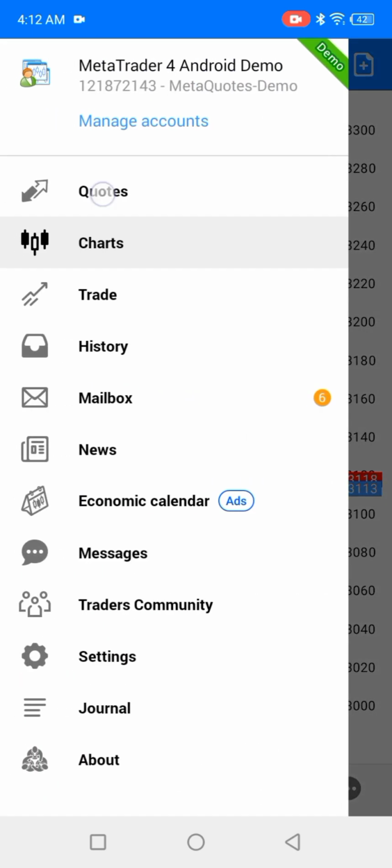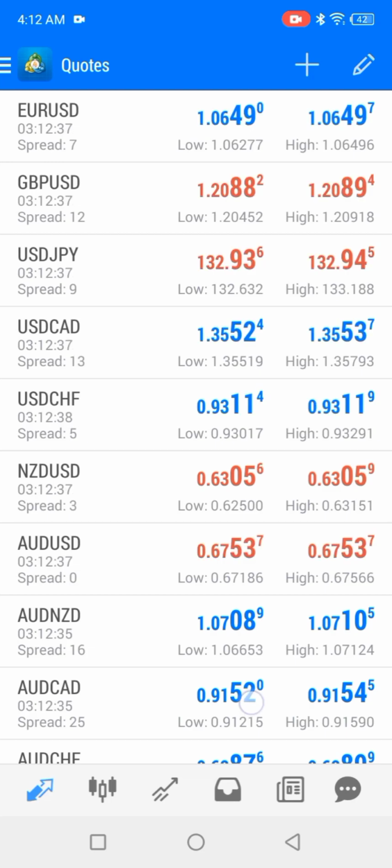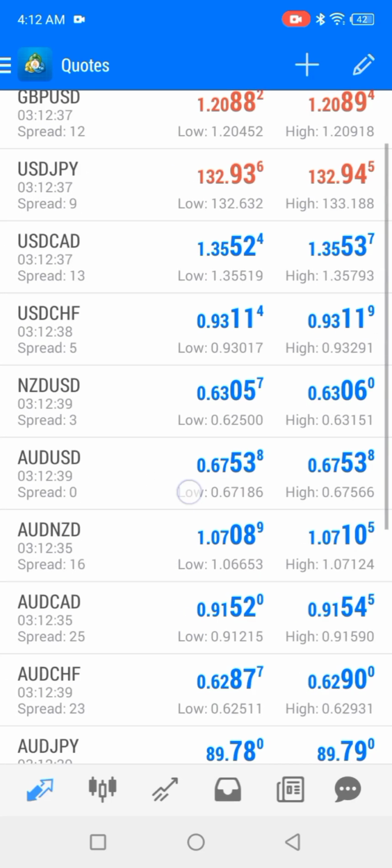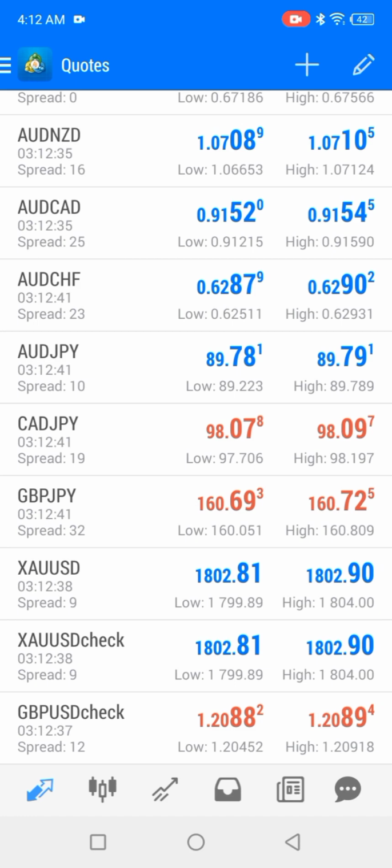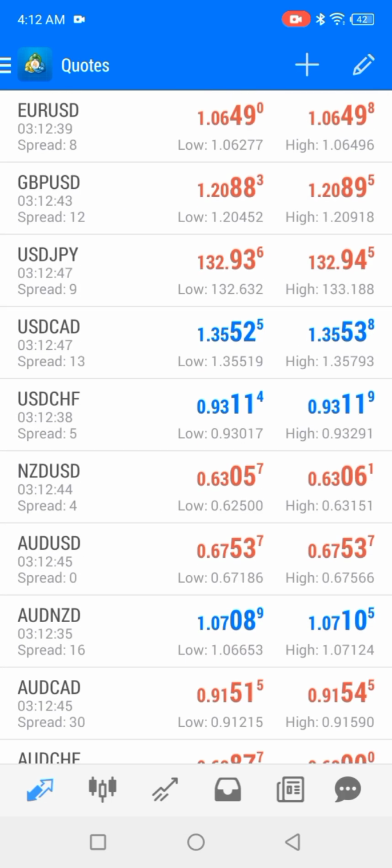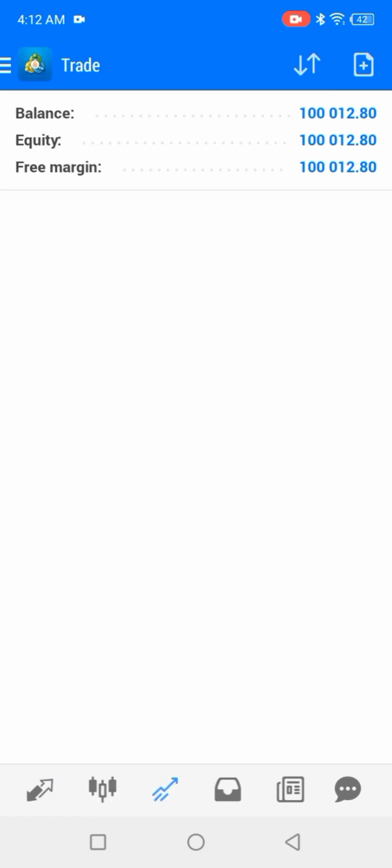So you go back to quotes. When you go to the quotes, it's the same. You can now see the volumes and the spread on the quotes, and it shows you the bid and ask price. So let's go back to the chart actually.